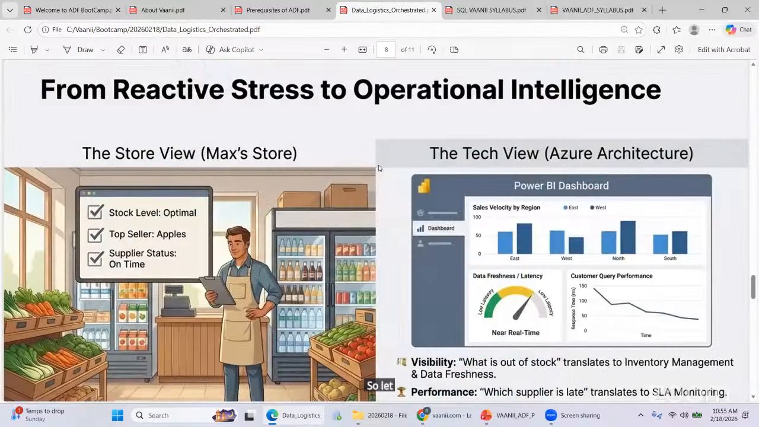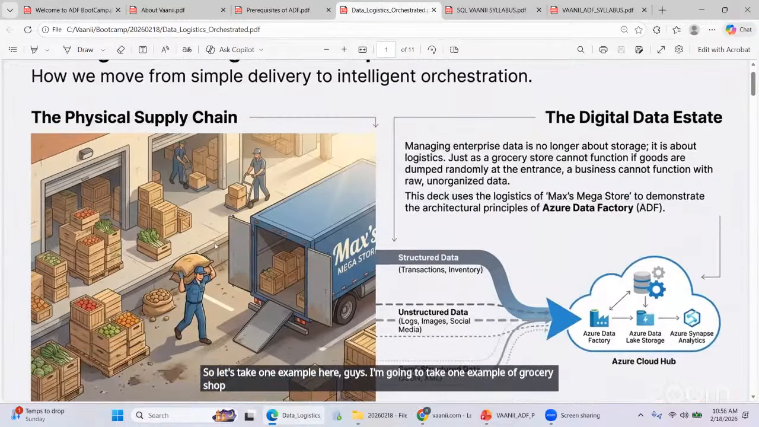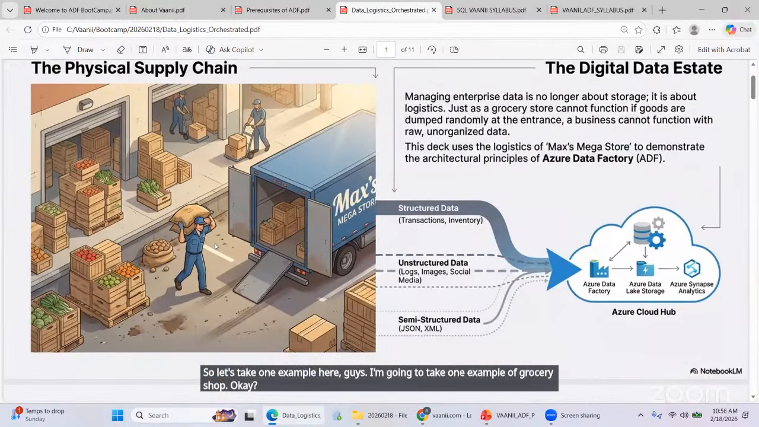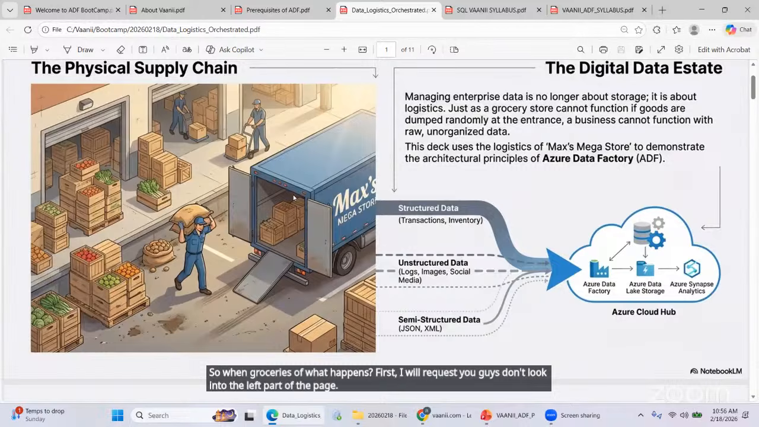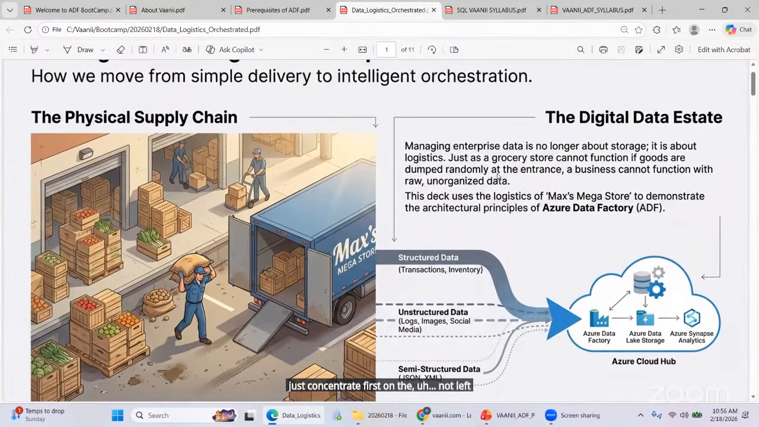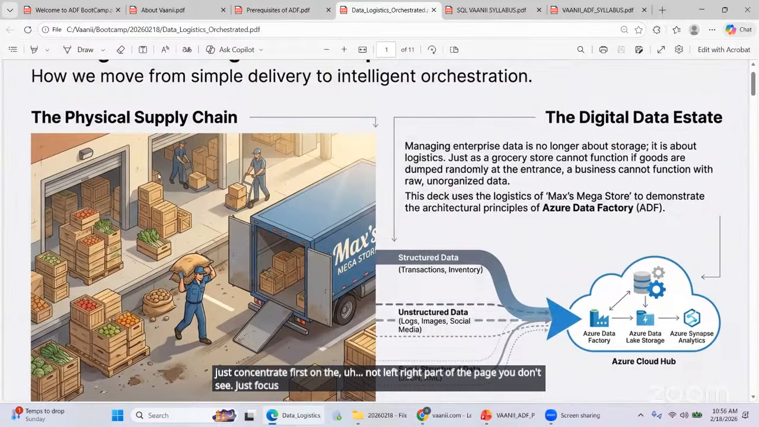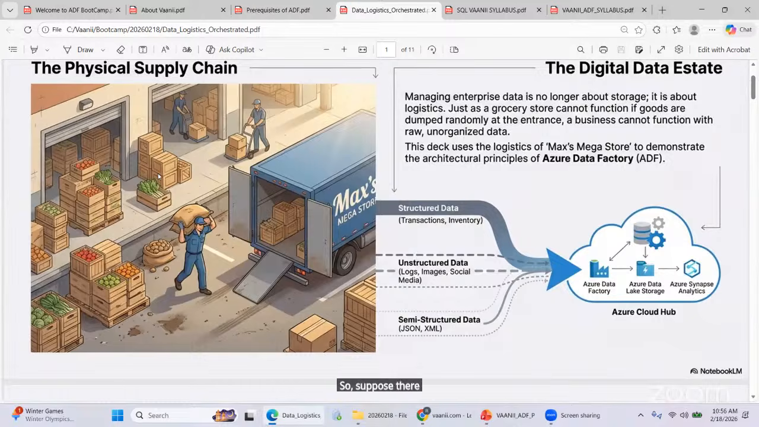So let's take one example here, guys. I'm going to take one example of a grocery shop. Okay. So in a grocery shop, what happens? First, I request you guys not to look at the right part of the page. Just focus on the left part of the page. Okay. So suppose there is one grocery store.